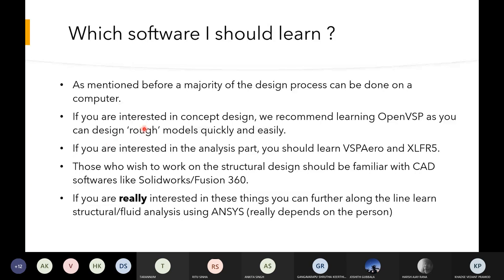If you are interested in analysis, like if you want to be the guy who makes sure that the plane is going to fly, who tries to reduce the drag produced by the aircraft, then you should learn VSP Aero and XFLR5. I'll discuss this later.